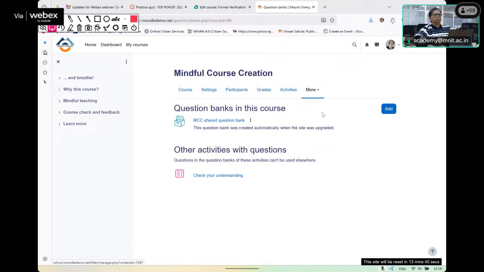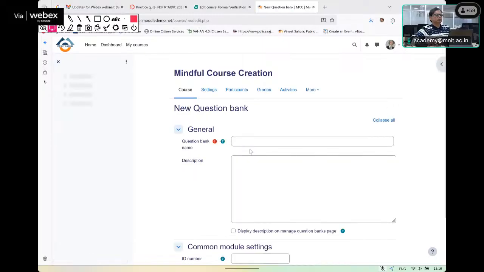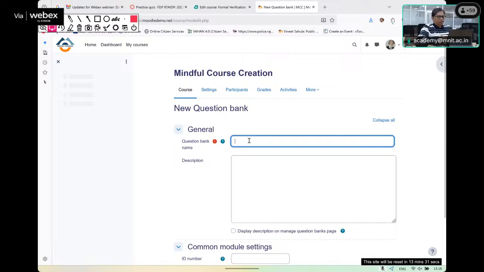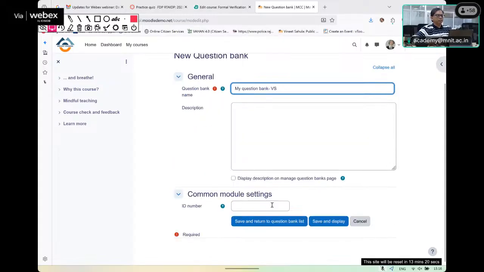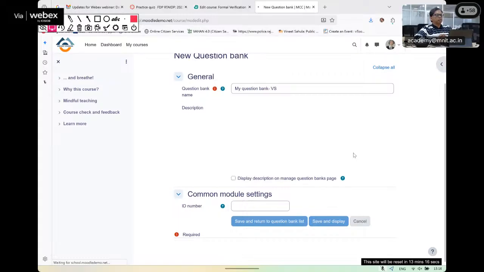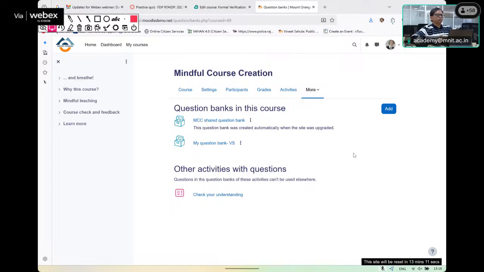I have two question banks here. I can add my own question bank, so I will say my first question bank, with my name. And I come here. Along with the two earlier question banks, the third is also displayed. So this is my question bank here, and there is an earlier question bank here.